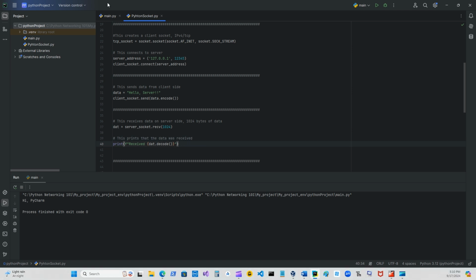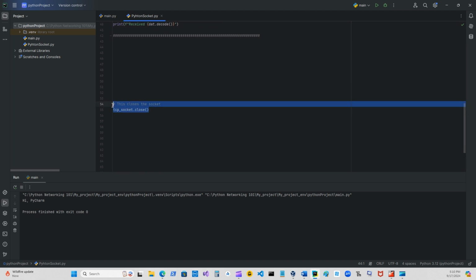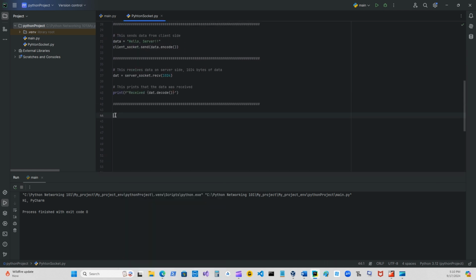Okay. And we're gonna go and save that. Save all. Okay. Does that look good? Yeah, received. Alright, now we're gonna close the socket. Alright. And we're gonna take this, cut this. This closes the socket. This closes the server side socket.